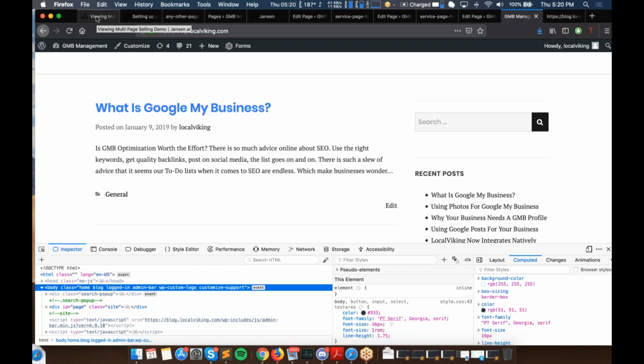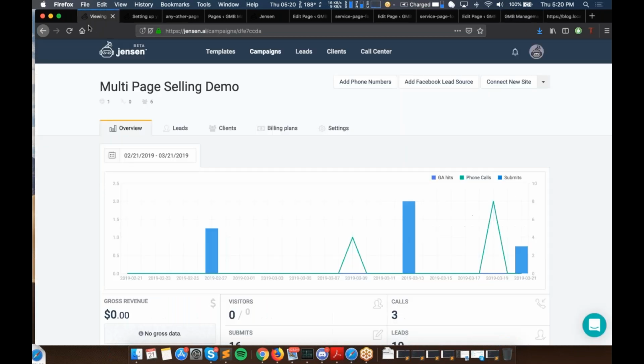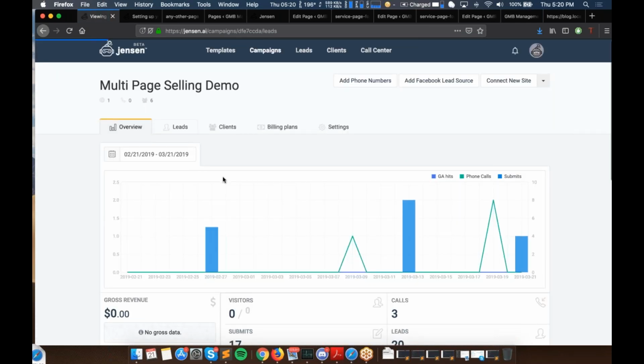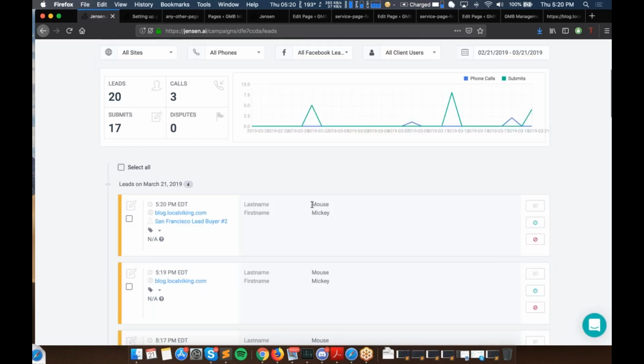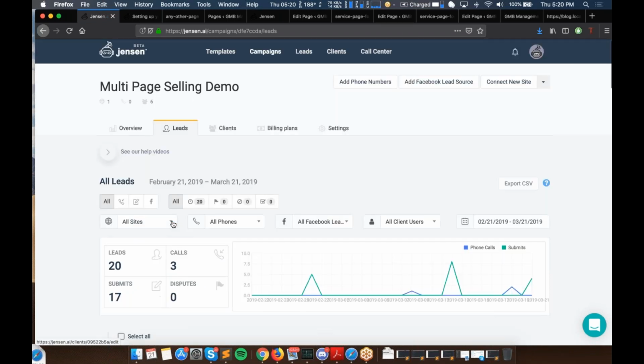We've transparently processed it as a lead, and we've redirected the form submitter to the URL that we chose. And then let's just go ahead for good measure, take a look over here and we can see that we just submitted a very nice Mickey Mouse lead right through to our San Francisco lead buyer there.